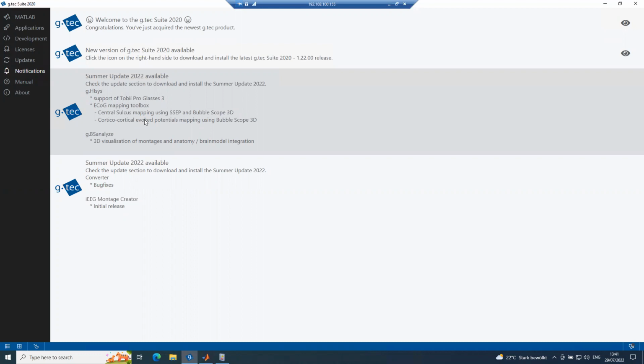Basically the device stays the same, it just gets a new, more modern look. The way to use it is still the same. We have the synchronization port on the Tobii Pro device, which can be connected to the g.tec amplifier, the Nautilus USB amp or the g.HIamp. Then you can synchronously record EEG and eye tracker data and analyze the data together in two steps. The first step is in the Tobii Pro Lab, and the second step is afterwards in g.BSanalyze.